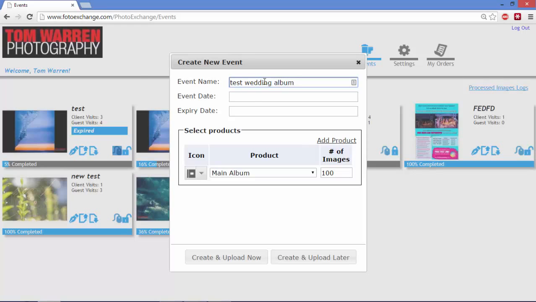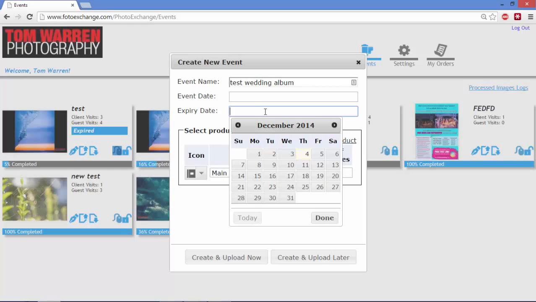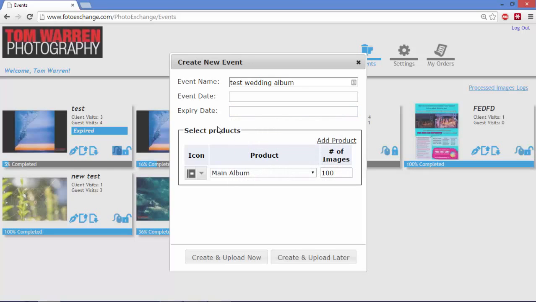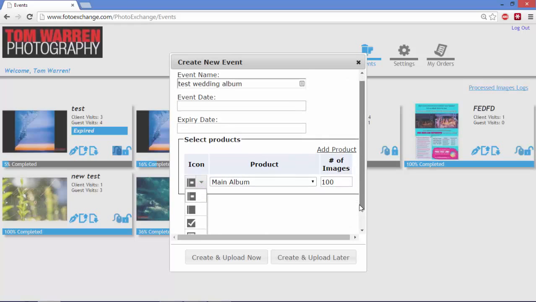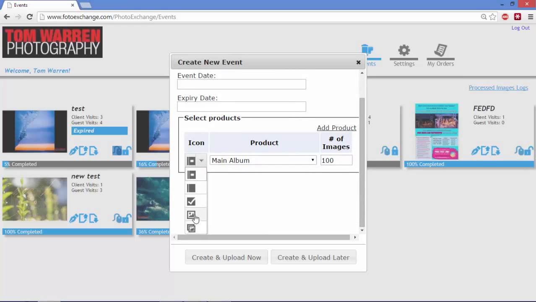album. Okay, you can put in the event date and the date that the event is going to expire as a gallery for people to view if you want to set a date. What product you want to make available to your client, i.e. the bride and groom, and you can choose the icon representative of that particular product. So if it's a photo product, you can, for instance, choose this icon.